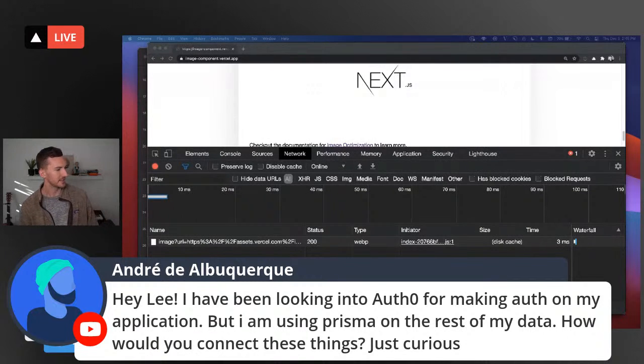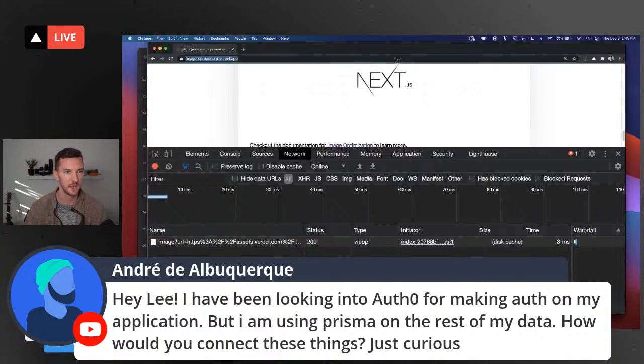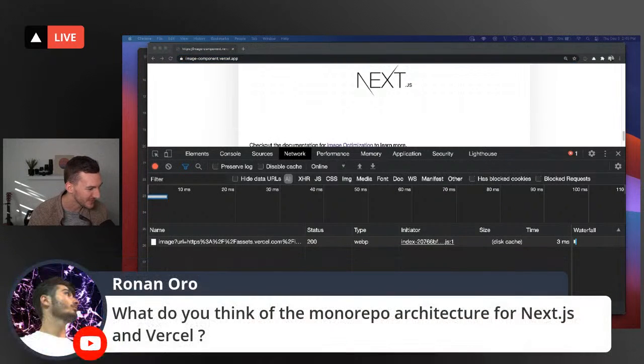Hey, Andre. Hey, Lee. I have been looking into Auth0 for making auth on my application, but I'm using Prisma for the rest of my data. How would you connect these things? Just curious. That's a really good question, and I don't know that I have a great answer for that. I'm sure there is a guide out there somewhere for this, but I don't know it off the top of my head. So sorry about that.